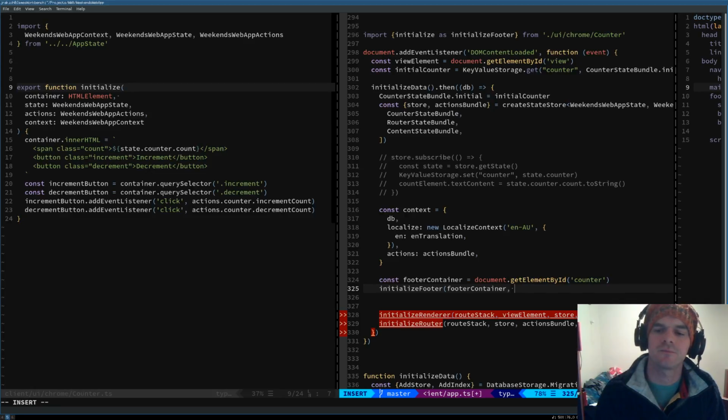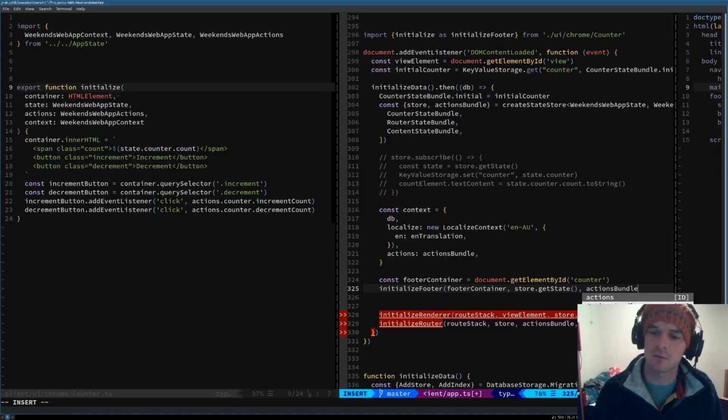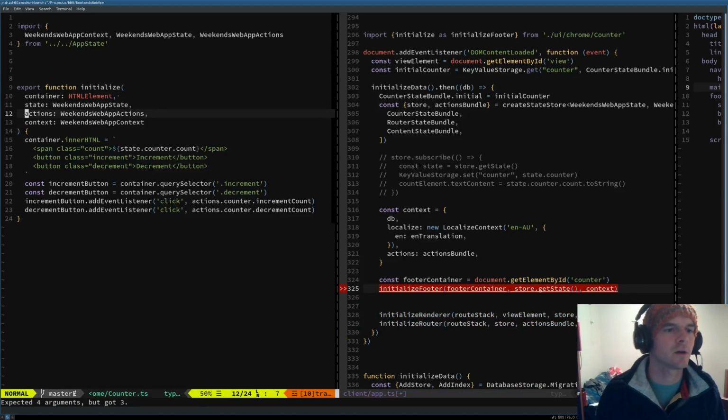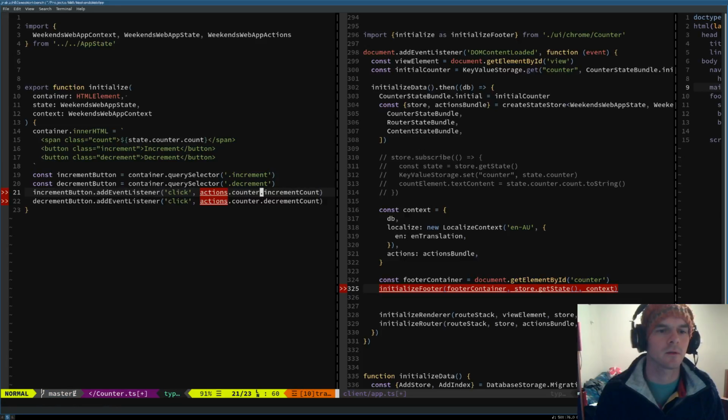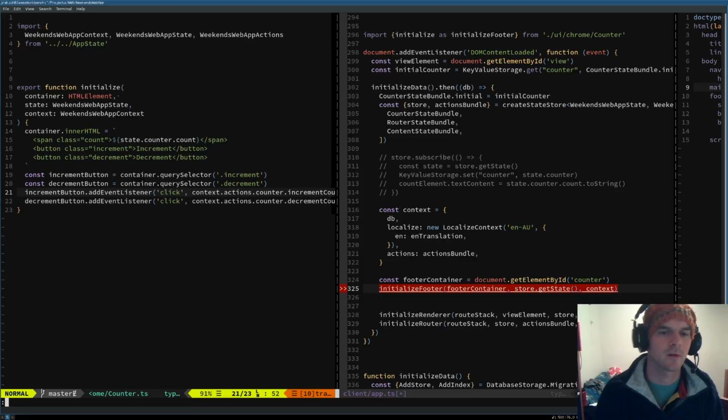And then state. Where does state come from? So we'll do store.getState, and that will provide it the correct state. We will grab actions, which comes from our actions bundle, and that comes from our context as well. So what we might do is just pass it the context, and that way we can get away with removing this and go context.actions. It's a bit verbose, but we could do an assignment if we ever wanted to save on that.